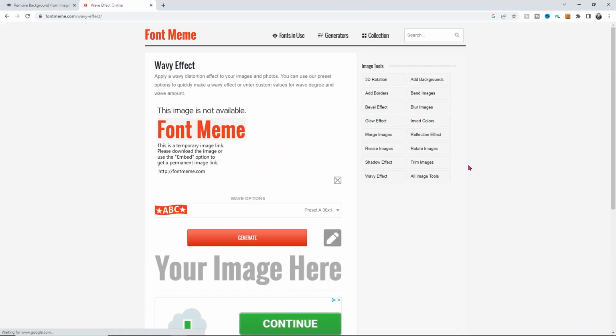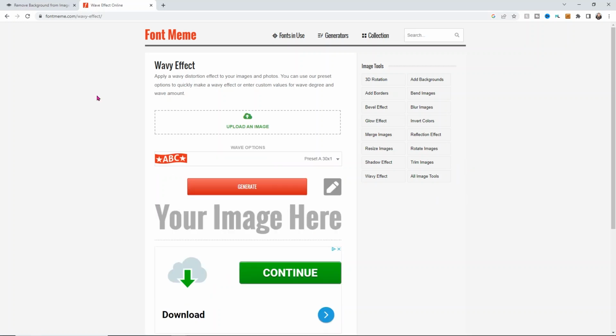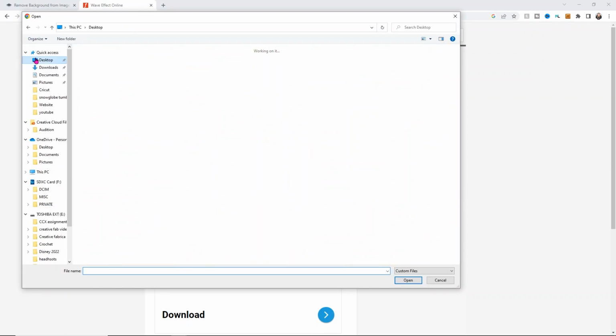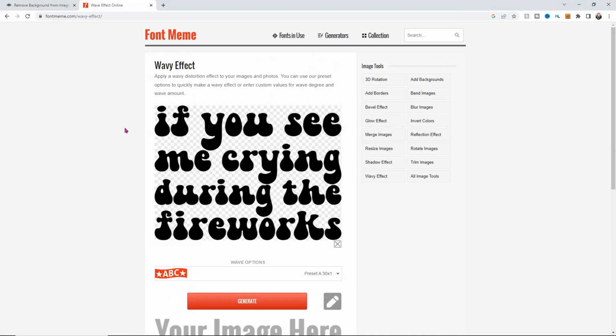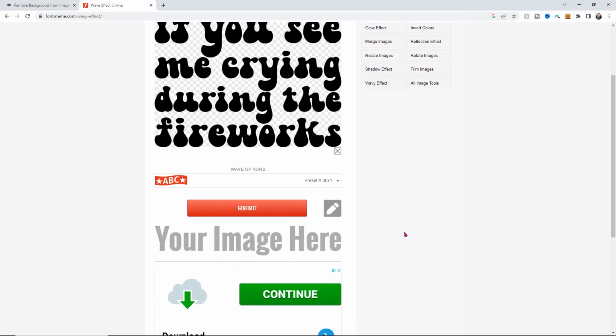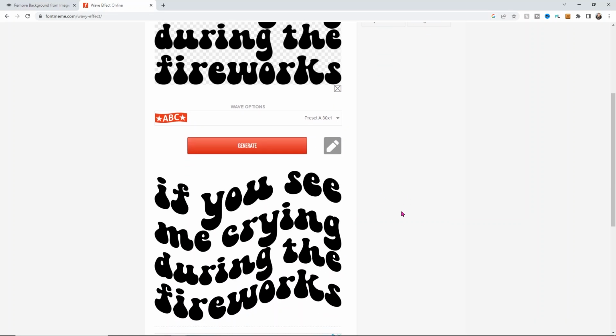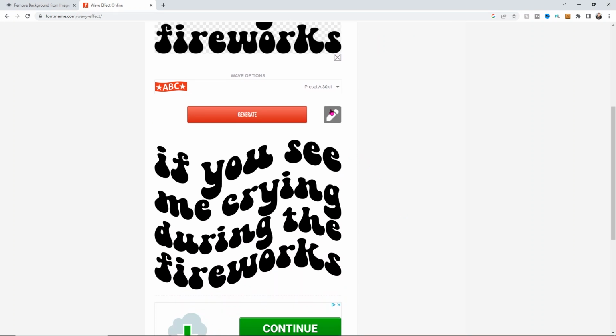Now, I'm personally going to use the one that I downloaded from Inkscape for this. What I want to do is click Upload Image and choose the image that I want to use. So like I said, for this, I'm going to use the Inkscape one, which was Fireworks 1. And you can choose a couple of different wave options, and I'll go over those with you just to show you what they look like. But click Generate, and look at that. You've got your wavy effect.